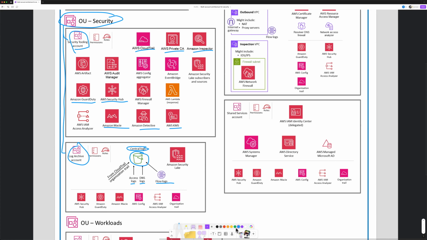So let me change colors here. We'll do an orange, where once we have centralized logs, we're able to grab those logs. And as we'll see in a future lesson, once we set it up, we'll be able to run CloudTrail Lake from the security tooling account, grabbing information from our log archive account.